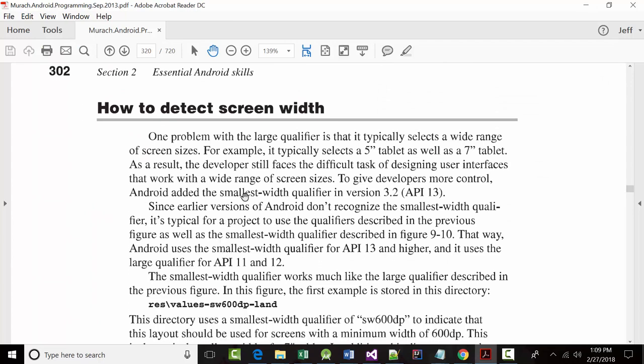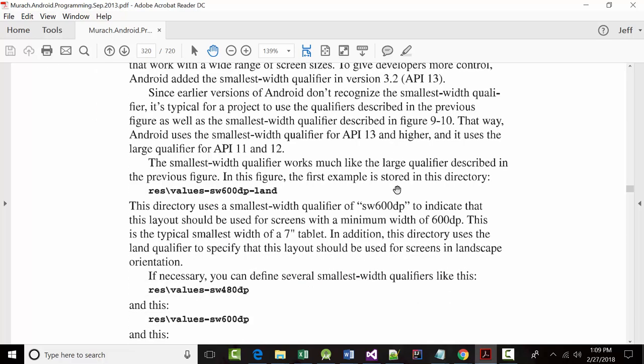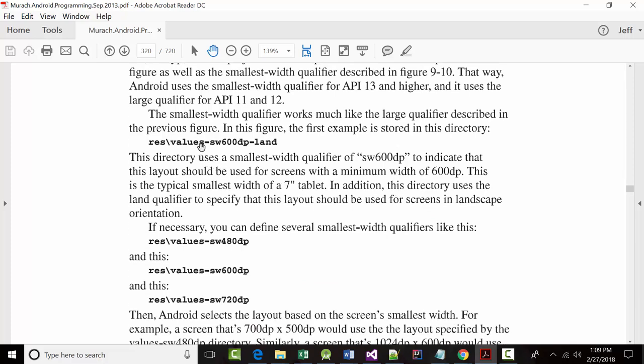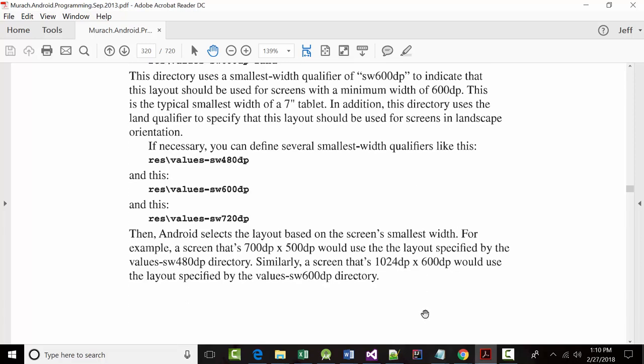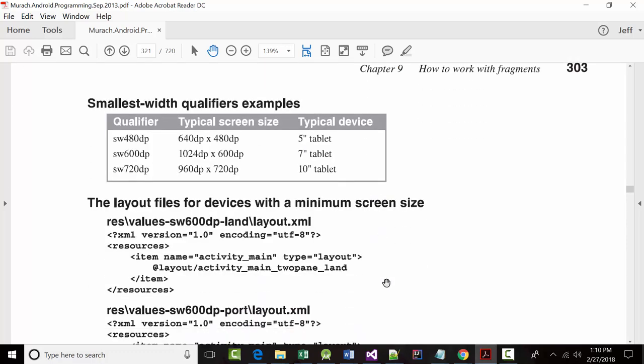So it says, one problem with a large qualifier, it's what I mentioned before. It says it typically selects a wide range of screen sizes. For example, it selects a 5-inch tablet and a 7-inch tablet and a 10-inch tablet when you talk about something being wide. So how do you get around that? It says that what you can do is there are width qualifiers. This is what I said. It's not the same thing, but it's similar in nature back to the day when we were doing media queries. All right, so what you're doing here is you're giving it size restrictions. All right. And they show you the different qualifiers in here.